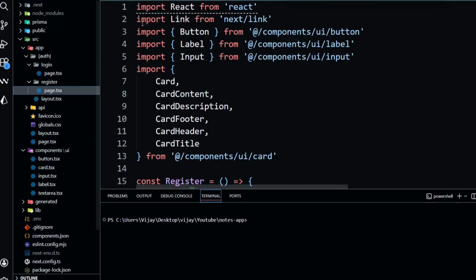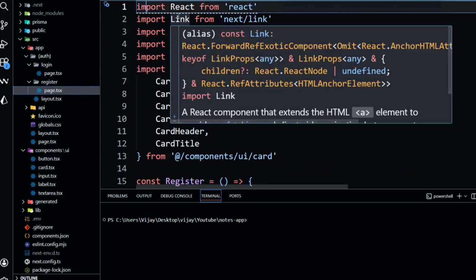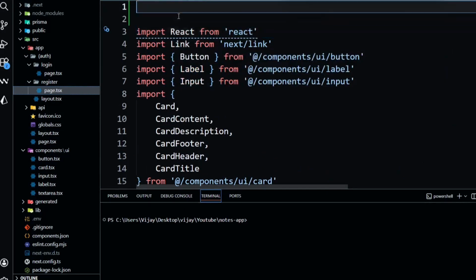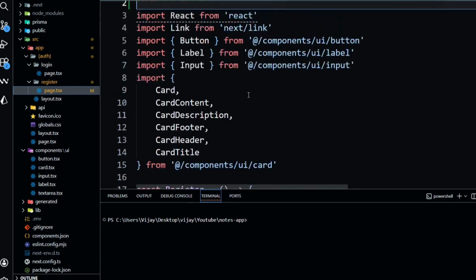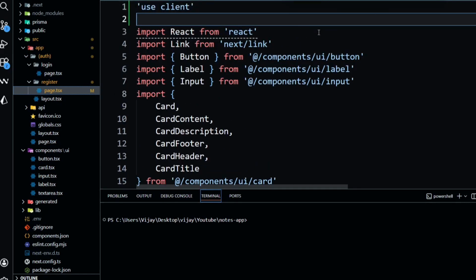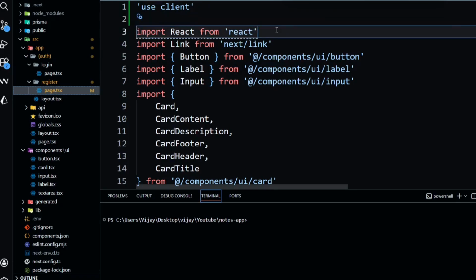First, we need to convert this component into a client component. Let's convert it. We need to add use client, then this component will become a client component. Next, we are going to import use state to handle errors. We need to show errors to users, so we are going to store the error in state.